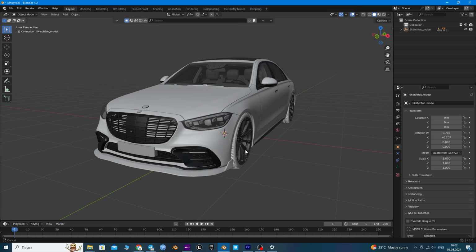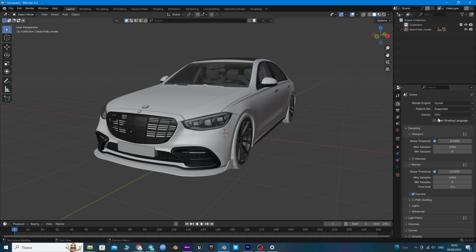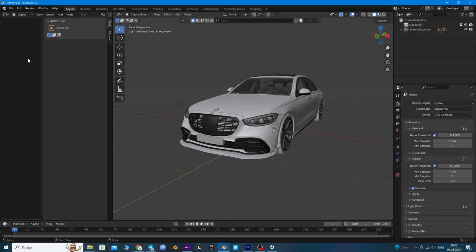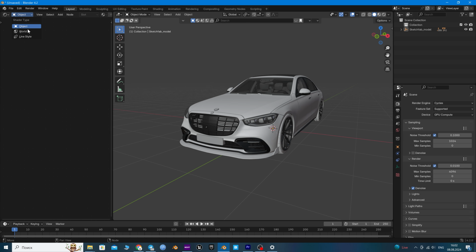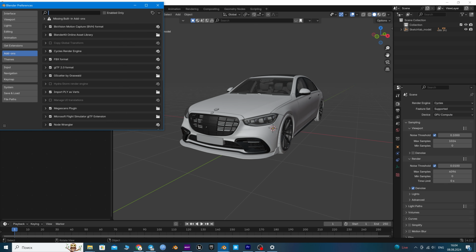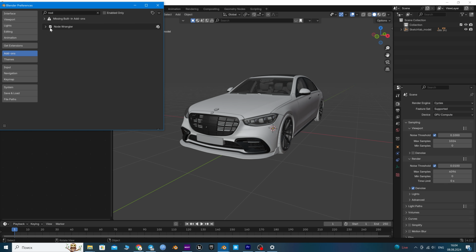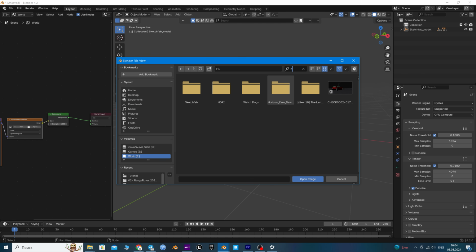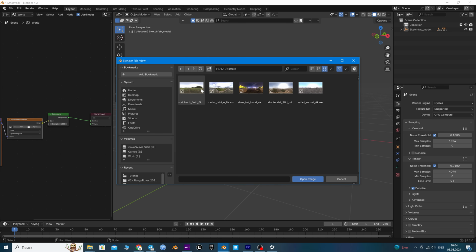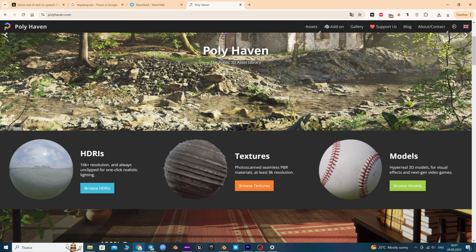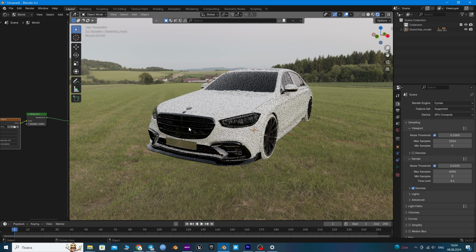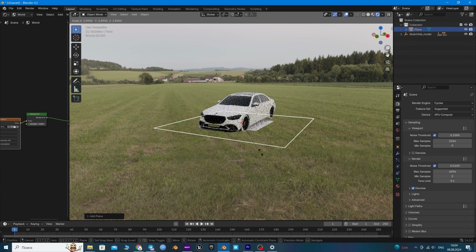Now let's get back to our Brabus. The next stage is materials. I'll change EV to cycles and add HDRI to see the result. Make sure you have Node Wrangler Addon enabled. Press Ctrl-T. I'm using HDRI from the Polyhaven. I'll add a plane for shadows.